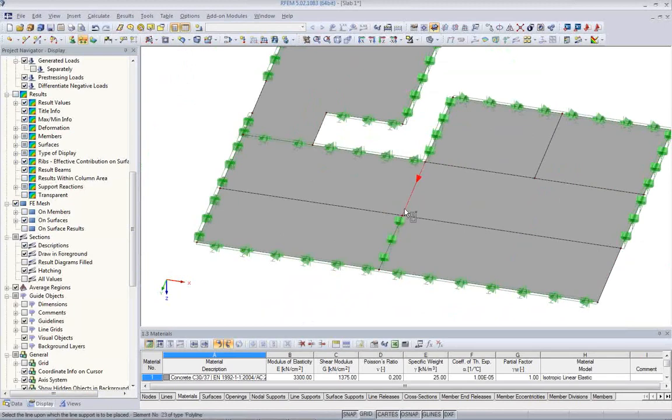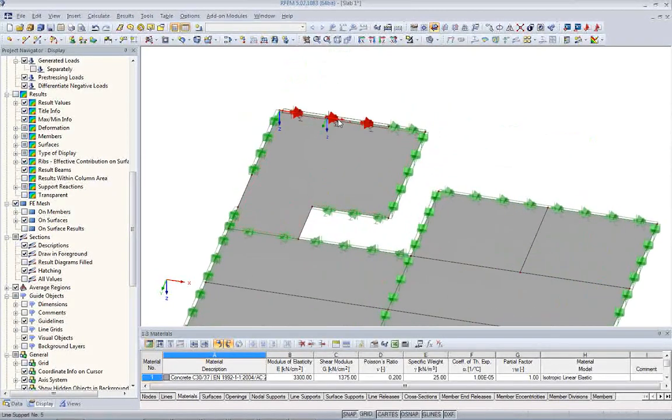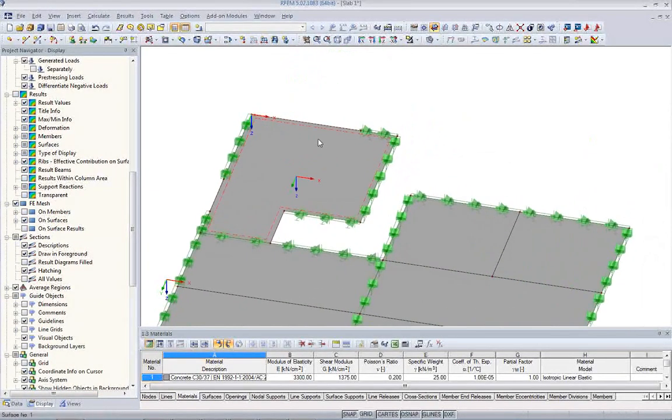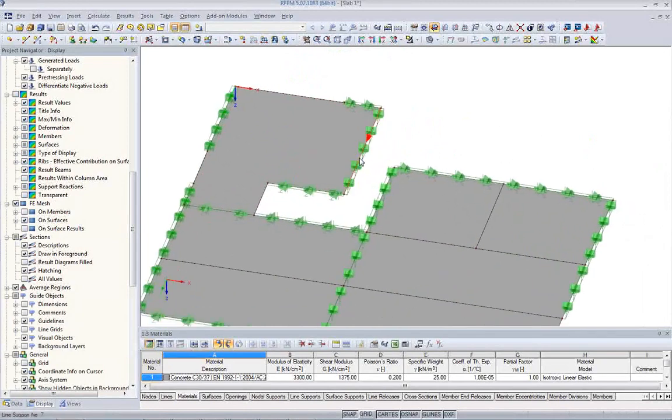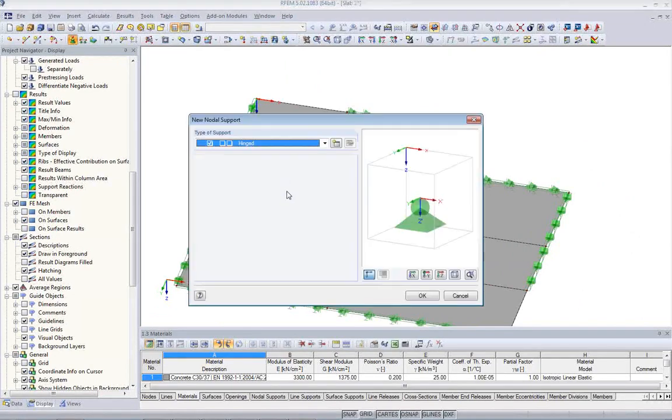And one more here. Okay. Accidentally I entered the support as well here. I'll delete it. Next will be point supports, nodal supports.